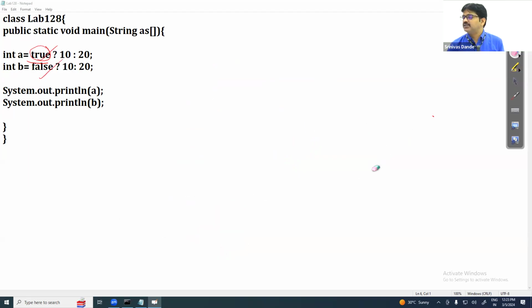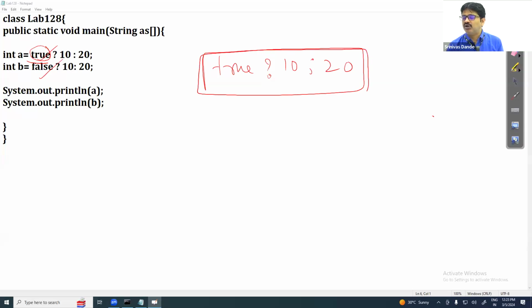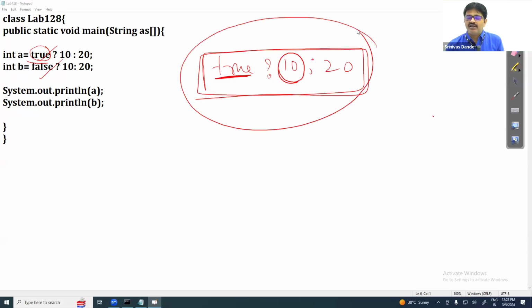Now what happens, you see, the earlier points are included in this. So first is true, guys. True question mark 10:20. This is a conditional expression, am I right? The whole thing is an expression. In this, the first part is an expression. First is true, which means the true statement will be selected. 10 will be selected. So now what is the result of the entire expression?